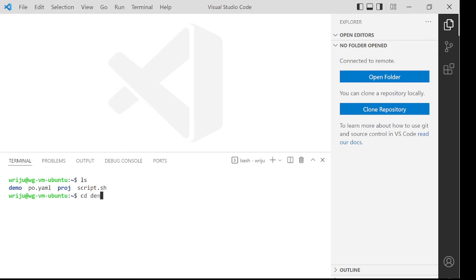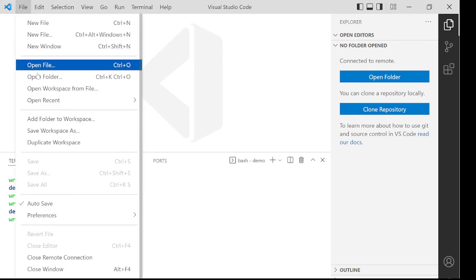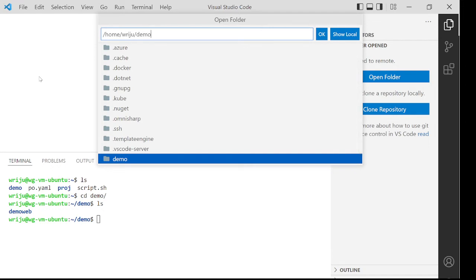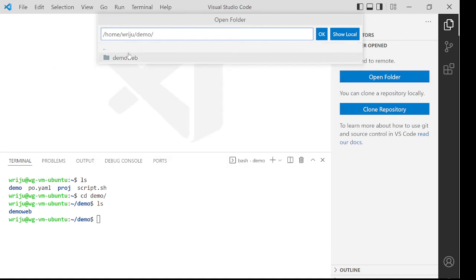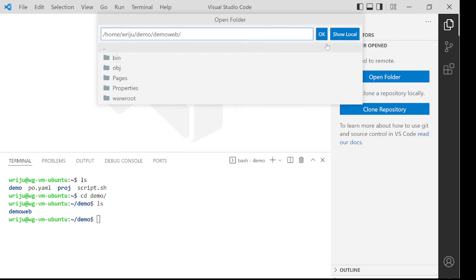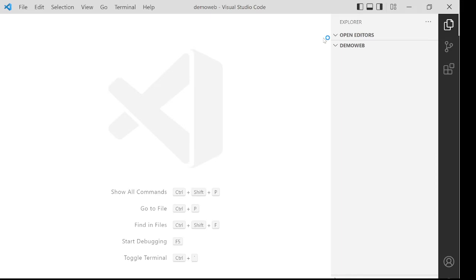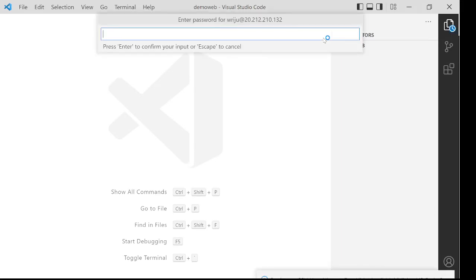I can go directly to the demo and then I can actually open the web over there. So the project is demo web. If I go to the file, open folder, it'll actually browse into that mode. So if I say demo and then I go to the demo web, it would open the folder in my Visual Studio Code editor for editing. So this is the developer experience, and that's how a developer will make changes to the file.